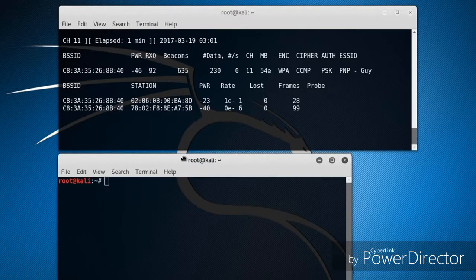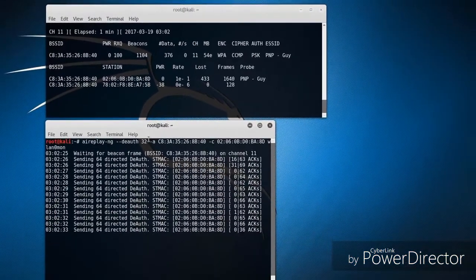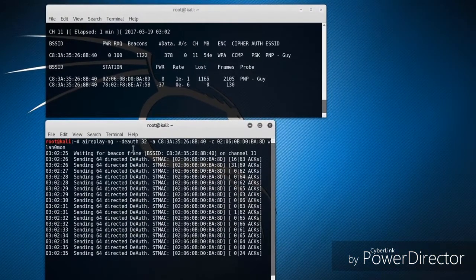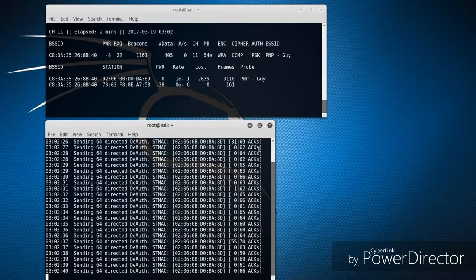Open another tab and type in here aireplay-ng, and I will send the deauthentication packets, and the number of packets will be 32, and the access point is this, our Wi-Fi router. I'll copy the MAC address, and then I will specify my client, which is this one that I want to disconnect, and I will specify wlan0mon. Now I will hit enter. Now you can see, guys, it will send 32 deauthentication packets to this Wi-Fi router to disconnect this client connected to it.